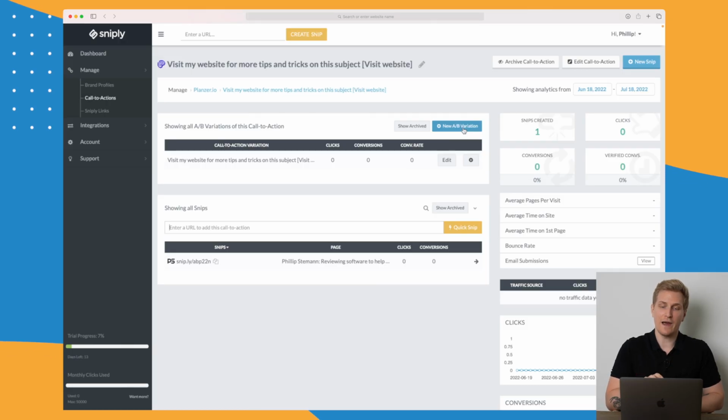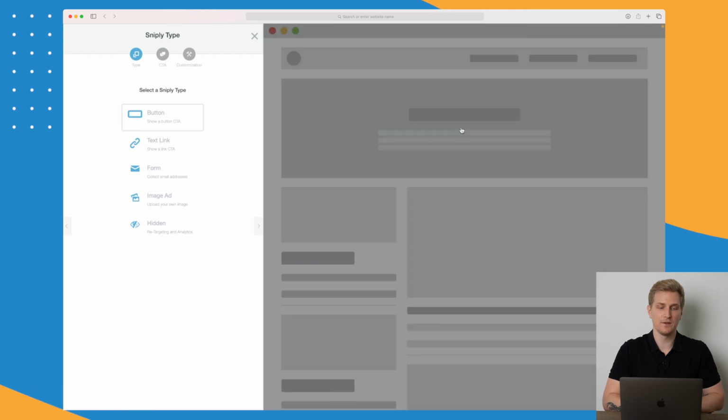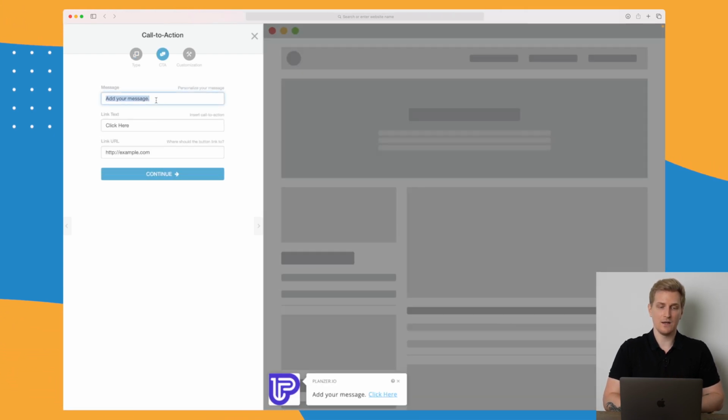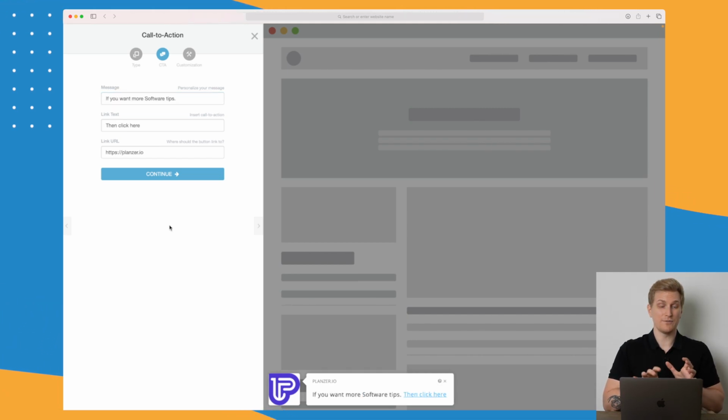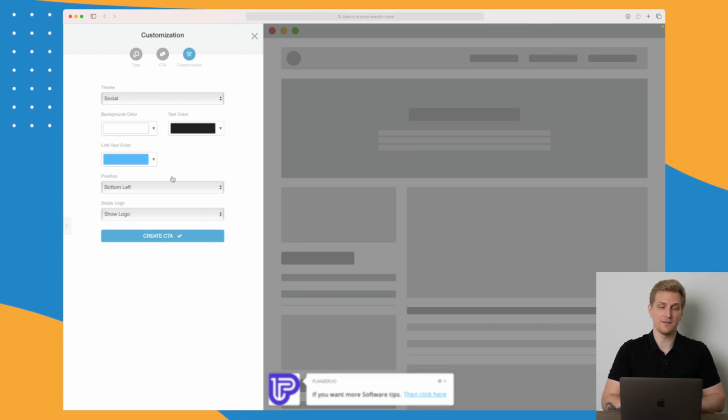But now let's try and create an A/B variation for this specific CTA. So here, instead of a button, let's try and create a text link. We will also tweak a little bit the message here. So here I have tweaked the message. I've written a different link text, but the URL is the same. Again, we can tweak it a little bit.